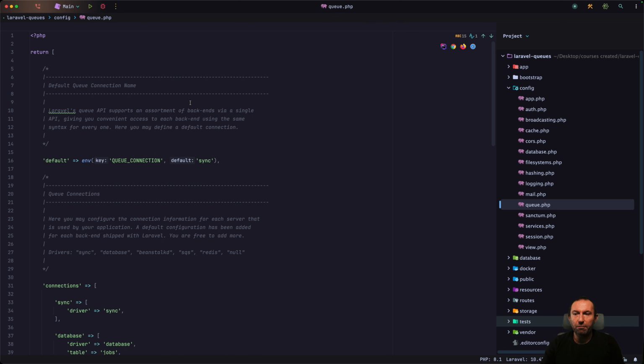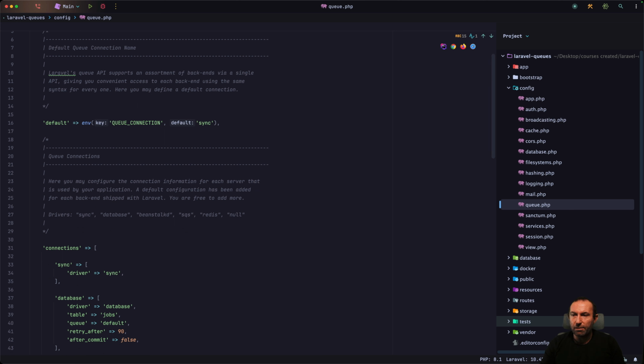For example, out of the box you have a couple of connections, and from this point forward I'm going to refer to them as connections and won't make the distinction between them and drivers. So the default connection is sync, which means synchronous. It will fire the queue job, but the process will be synchronous and not asynchronous. So that means that your application thread will be blocked until that process finishes.